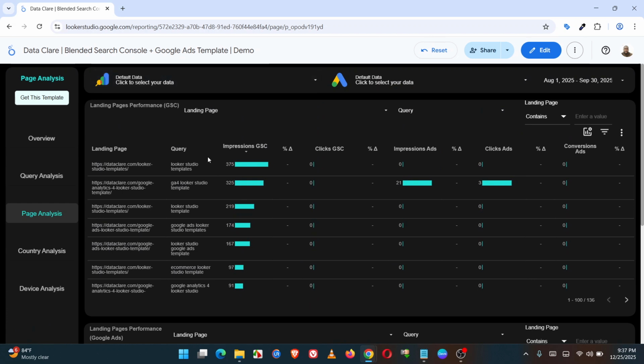So what it means is that if there are landing pages and queries that you're showing up for on Google Ads that are currently not ranking on Google search organically, they won't show up here. So you only see landing pages and queries that you're currently ranking for on Google search organically. When they match with queries that you're showing up for on Google Ads, then you see performance for organic and the paid metrics.